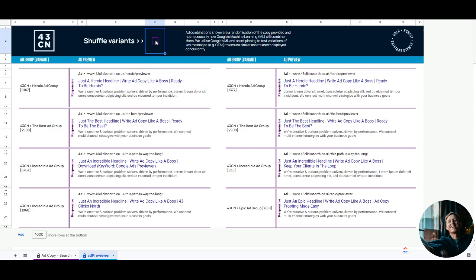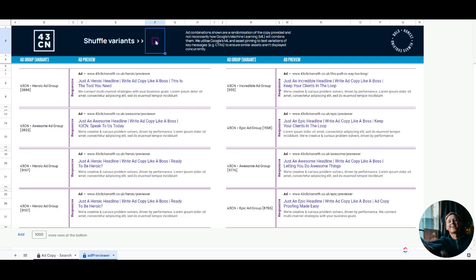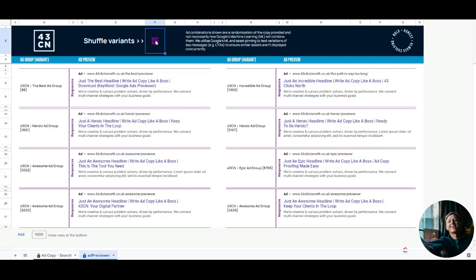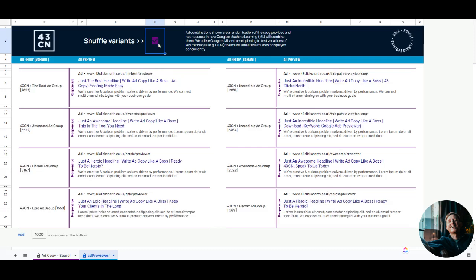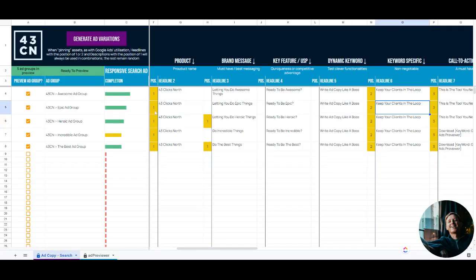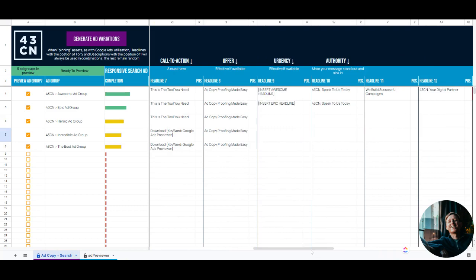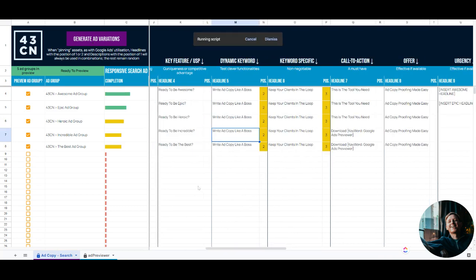You can shuffle between all the variants, so it creates 5 variations per ad. If you click this shuffle button, it'll give you different variations of that copy as you go through. If, like I said, you come back and start to change any of this, so say we want to remove these and have the brand at position 1, or we change any of the copy or anything, we can generate those ad variations again.